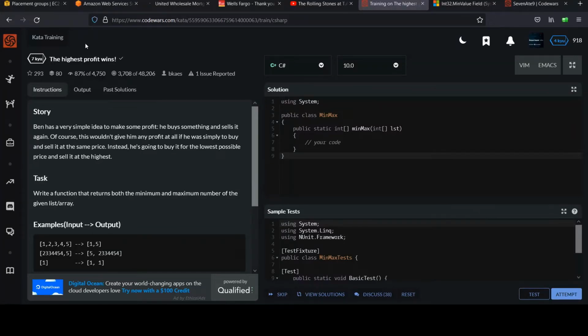Your next challenge is called The Highest Profit Wins. Ben has a very simple idea to make some profit. He buys something and sells it again. Of course, this wouldn't give him any profit at all if he was simply to buy and sell it at the same price. Instead, he's going to buy it for the lowest possible price and sell it at the highest.